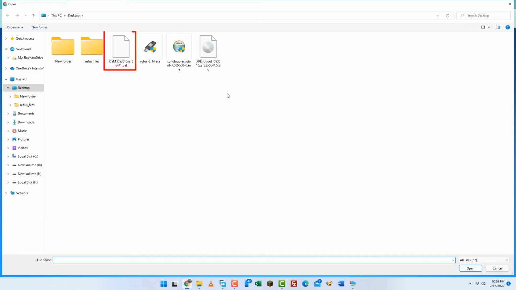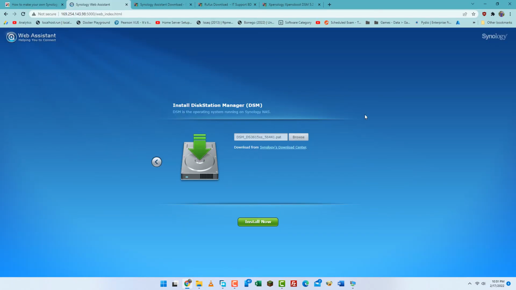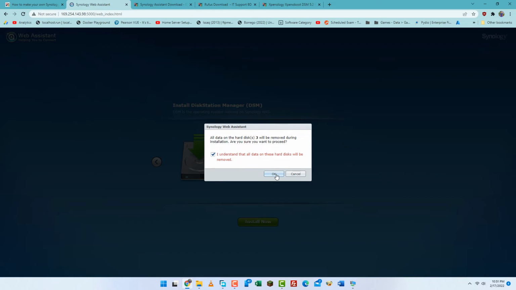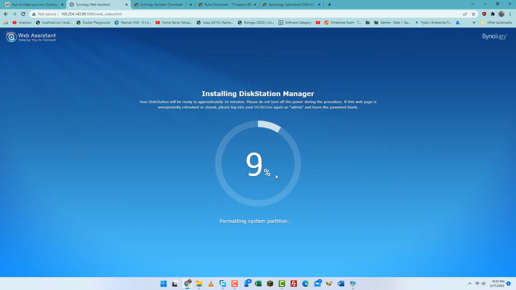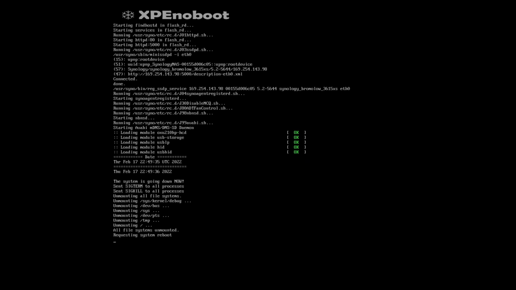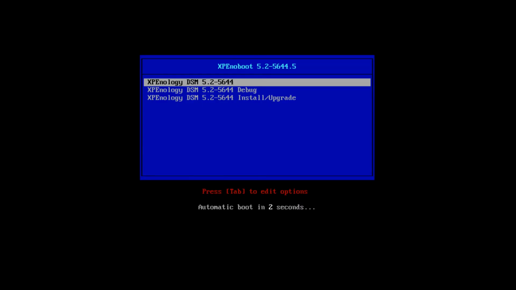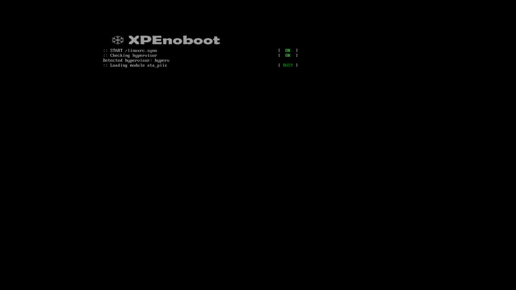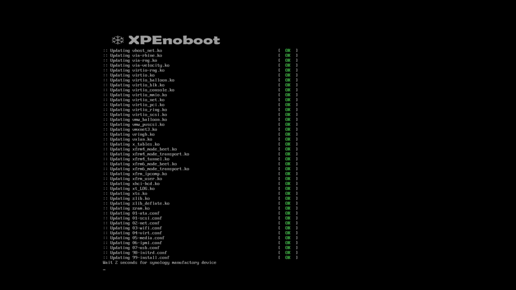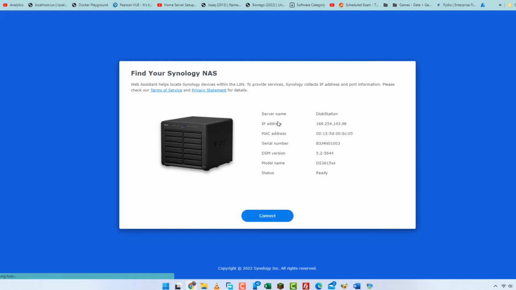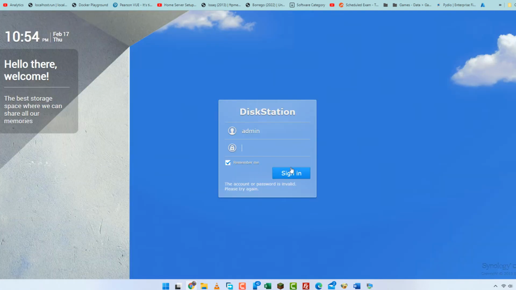Select the DSM PAT file. Click the Install Now button. Now restarting this server. Now browse again the find.synology.com link. Click Connect. Now this Synology NAS disk station default username is admin and the password is empty.